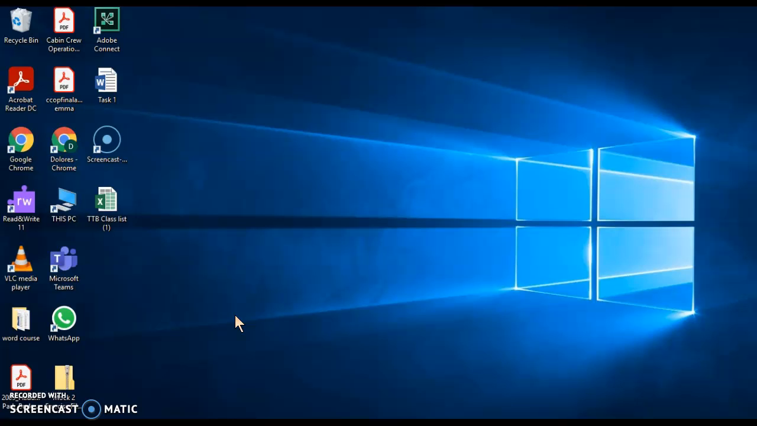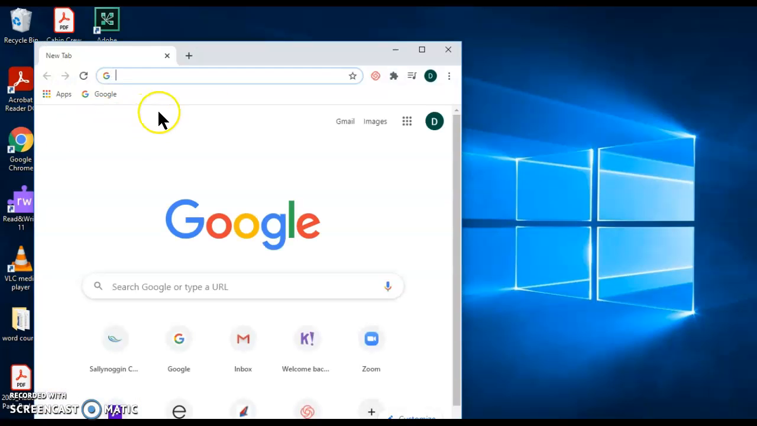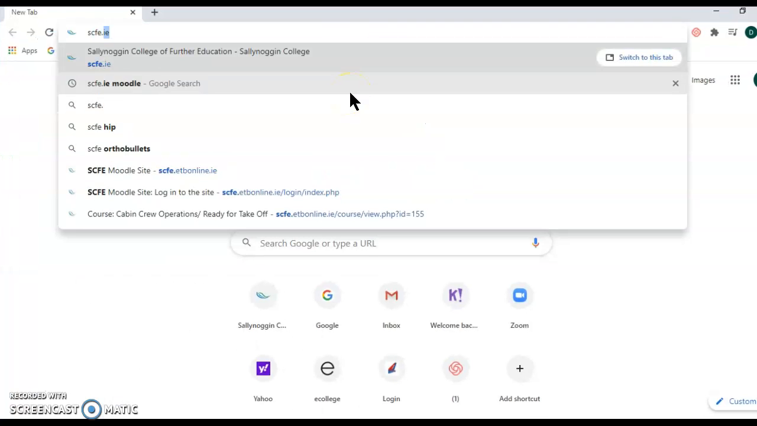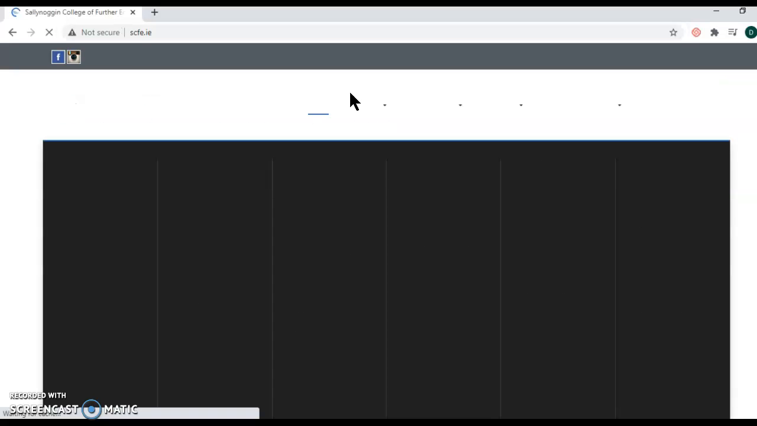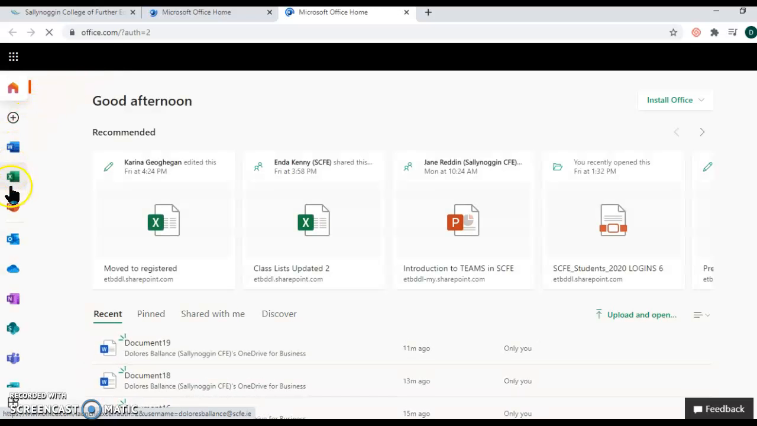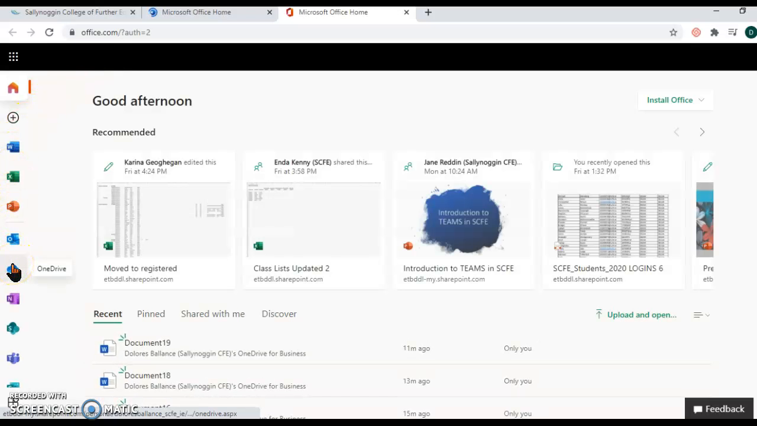So if you sign in first of all into scfe.ie, which is Sally Noggin College page. We might just take a minute for me with the internet, it's a little bit slow today. So scfe.ie, click on that. And then if you go to the small envelope icon just here, double tap on that. And we go to OneDrive.